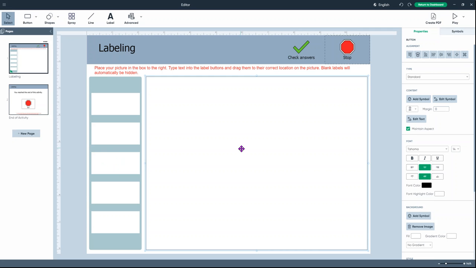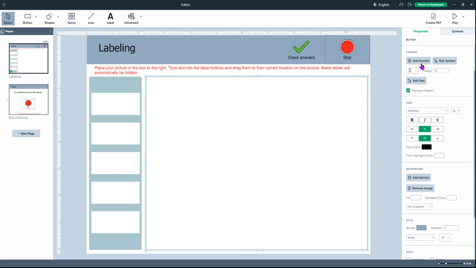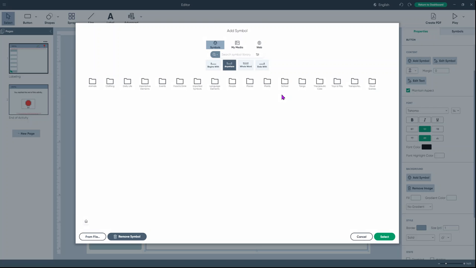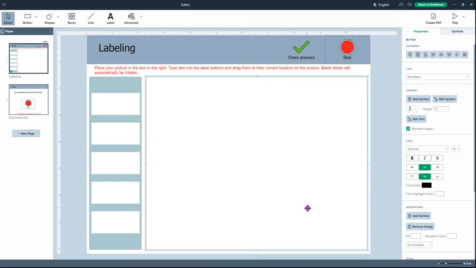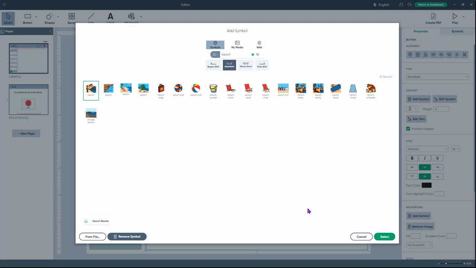So the first thing I want to do is add a background picture. Now I can do this in a couple different ways. I can choose Add Symbol for content or background, or I can use what Boardmaker calls Edit in Place. If you notice this blue box around my large button here, that means it's selected, and if I hit Enter, I will get my different symbol choices. If I type in a word first, so if I click on my button and I want a beach photo, I'll type beach. Now it's going to show me Boardmaker symbols for beach.